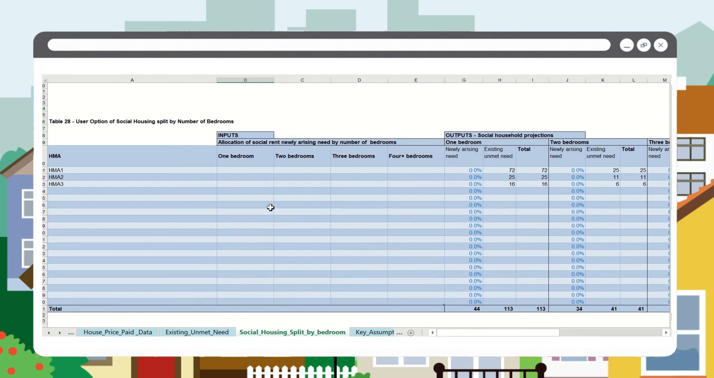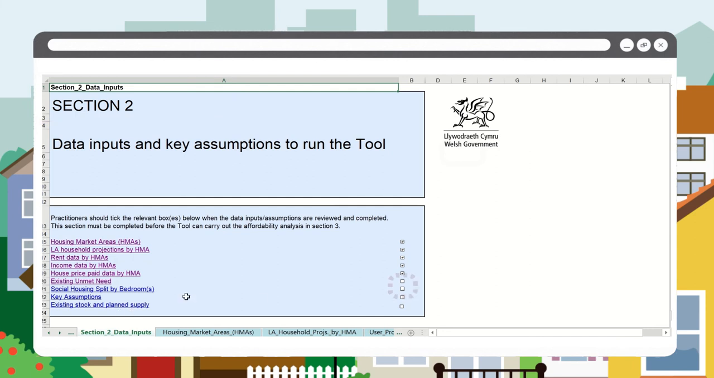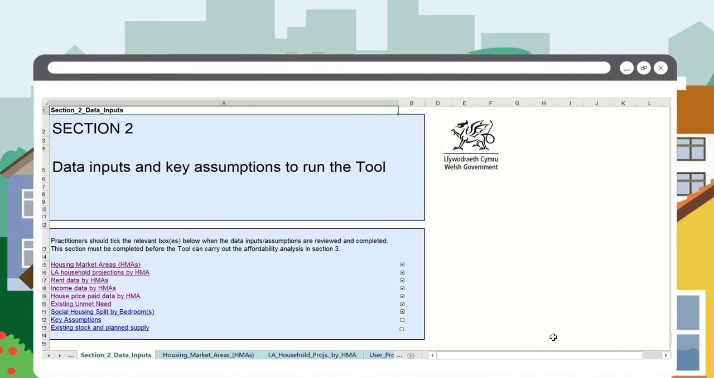Table 28 allows you to have a different percentage split, reflecting any housing strategies you may have in place. If you prefer to use this data, then you need to select Table 28 from the drop-down list here. When complete, you can tick the appropriate boxes on the front page of Section 2. And that concludes the existing unmet need data requirements and the social housing split by number of bedrooms.